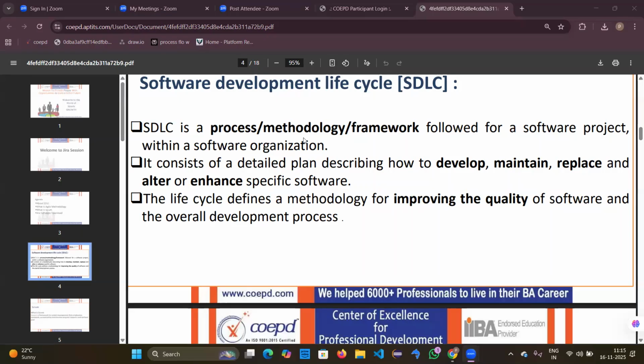The BA will be supporting the product owner in creating the user stories or managing a particular backlog, which may be anything. In this way, the BA will be supporting the product owner, who is actually part of the Scrum team. As a BA, we will also be continuously collaborating with the Scrum team to help them, or if at all any requirement is there, then the BA will be supporting them.